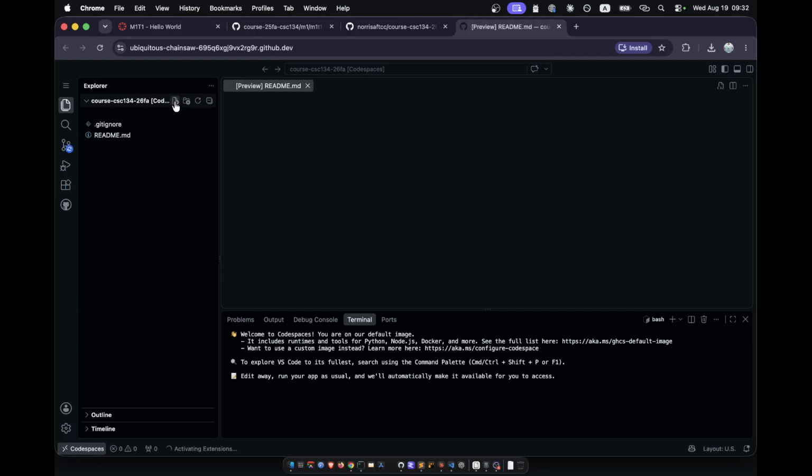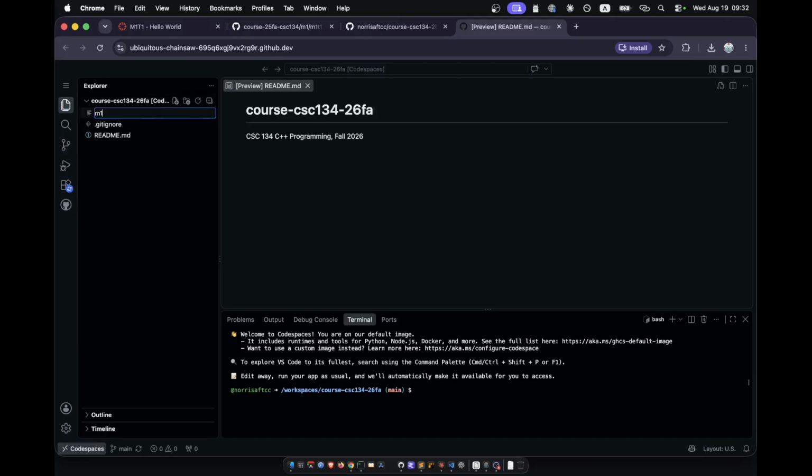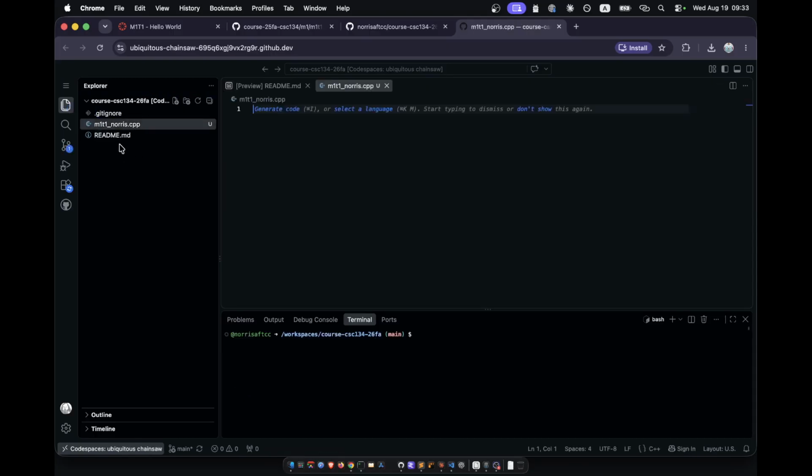I'm going to call it m1t1, and I'm going to put my last name. So you put your last name. Don't put my last name. It's going to make that file, and in a moment, I should see it on the left. There we go. Fantastic. So here is my new file.